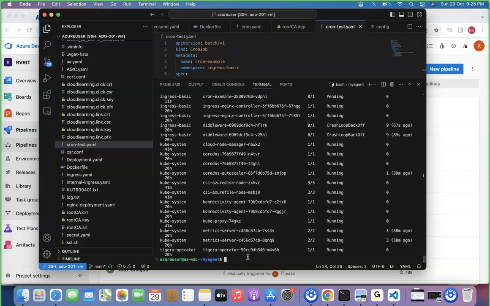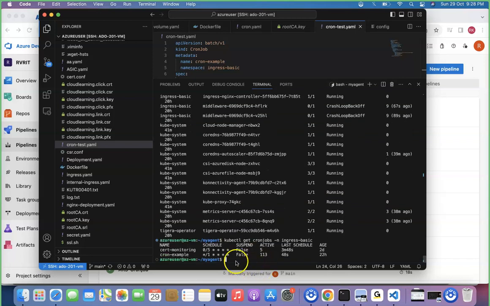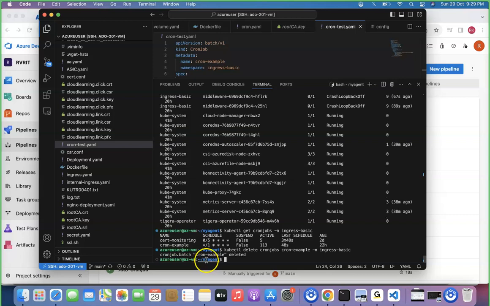Otherwise, just delete the cron schedule. For example, you have kubectl. Get cronjobs -n, with the namespace. So this is one of the cron schedules. I just want to delete this particular cron. I don't require this particular cron job. I'm just giving a cron example, with this particular namespace. I'm just deleting this particular thing.